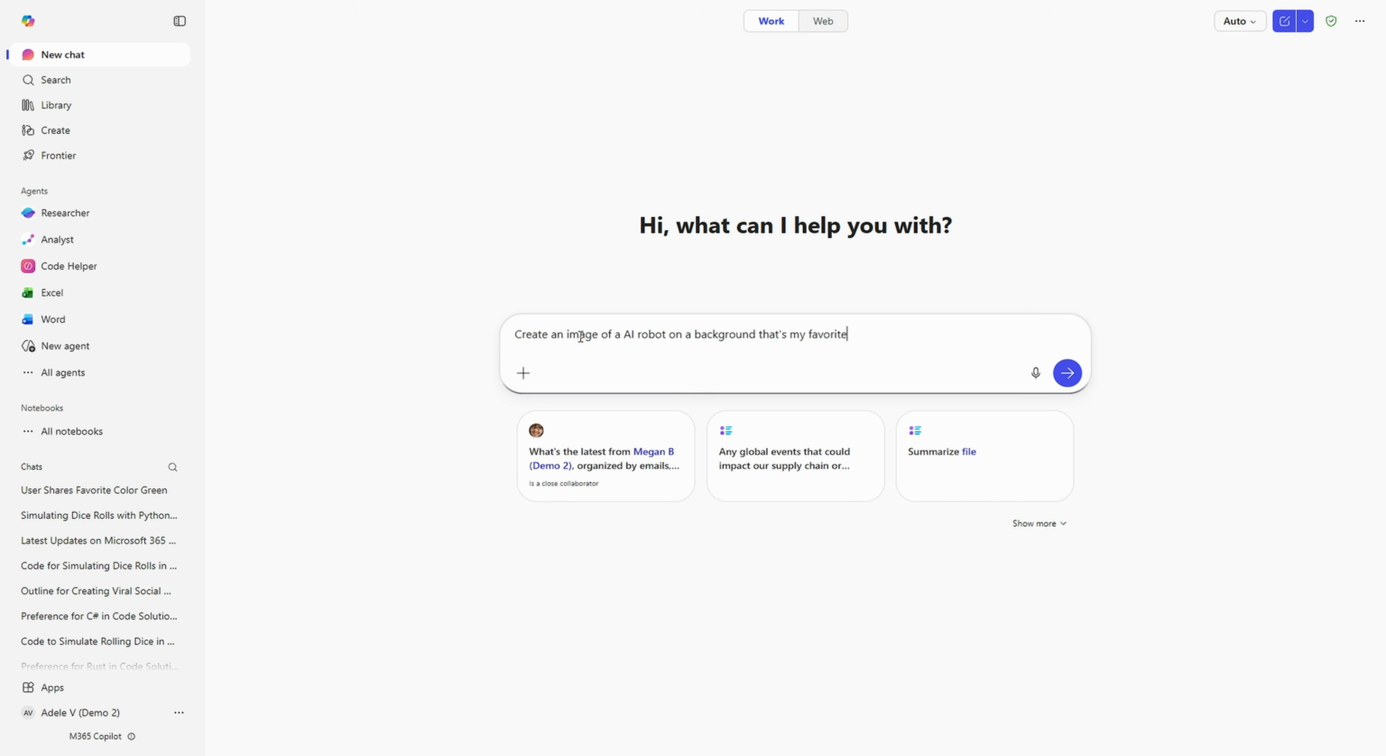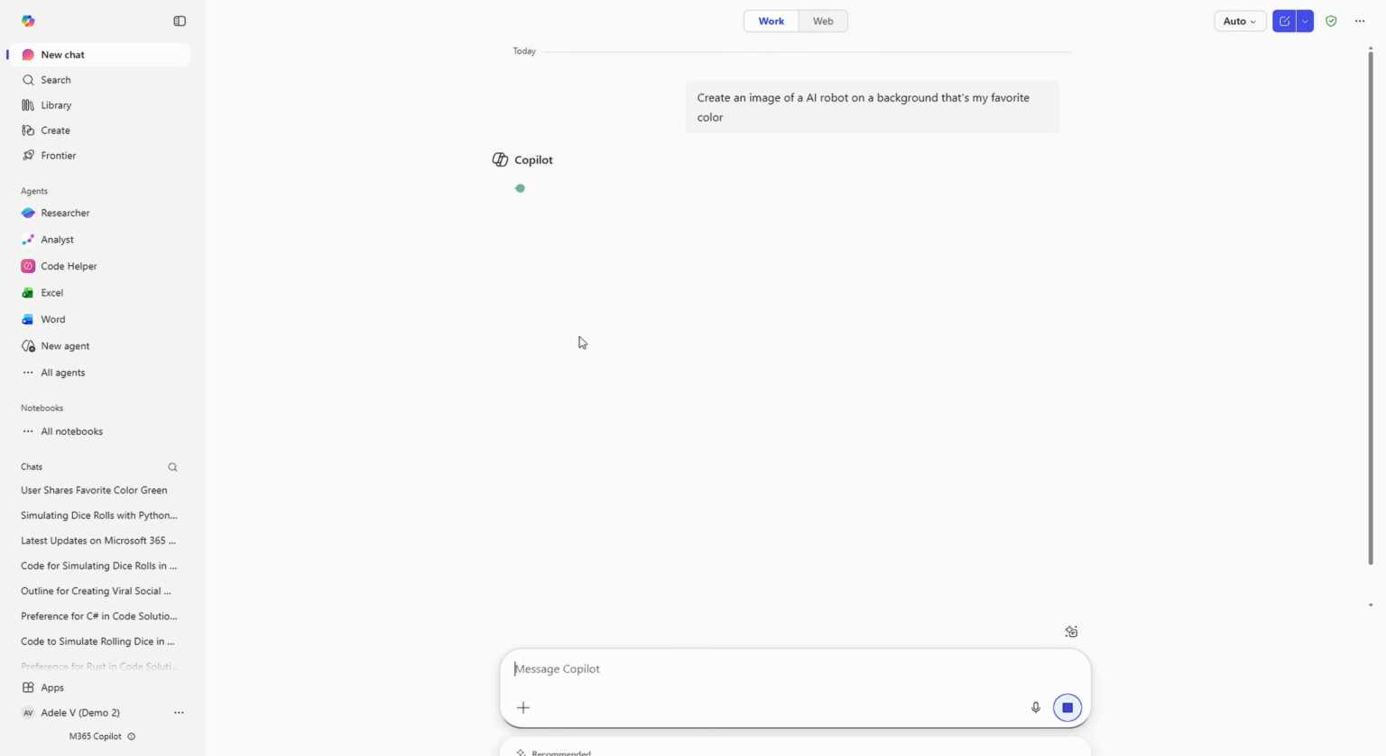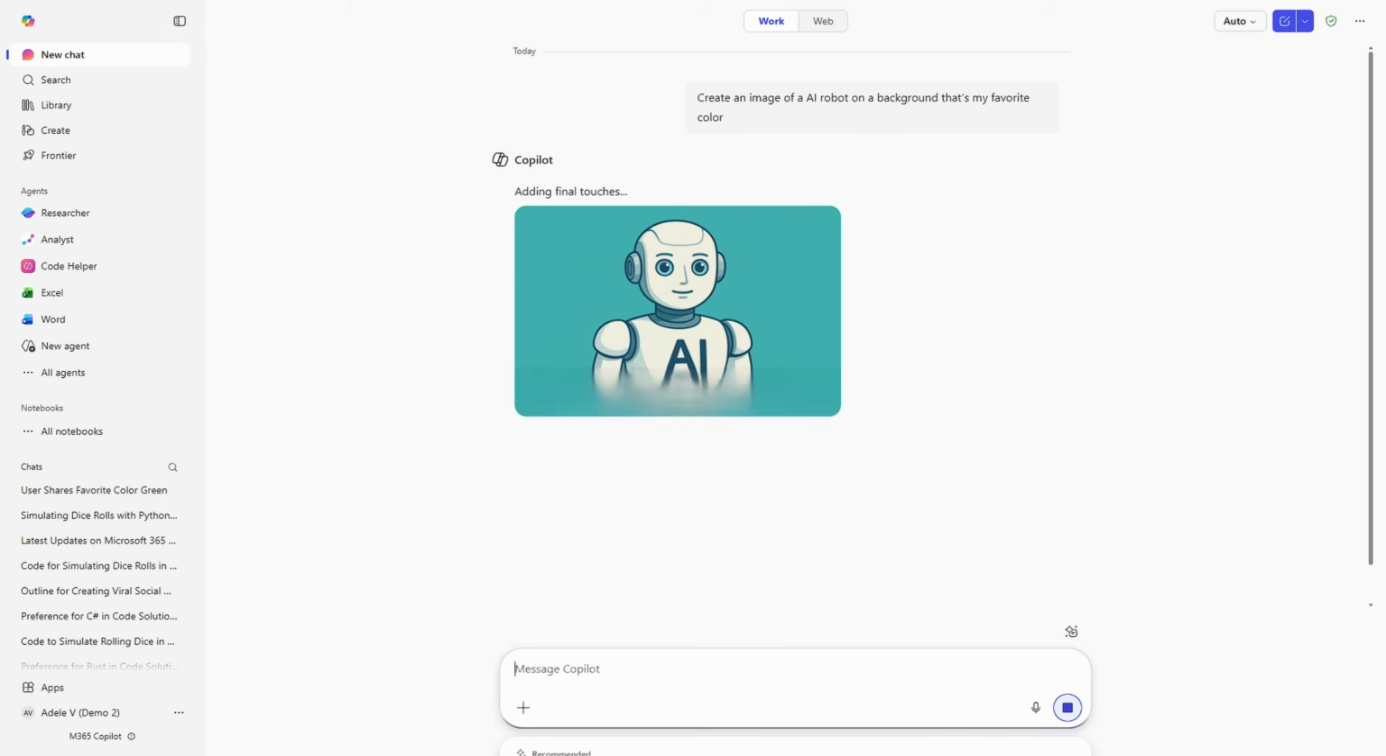I cannot, however, directly update or add memories from this interface. Those have to arrive from chat. In a new chat, I can ask it to create an image with the background as my favourite colour. It will comply and use its memory.